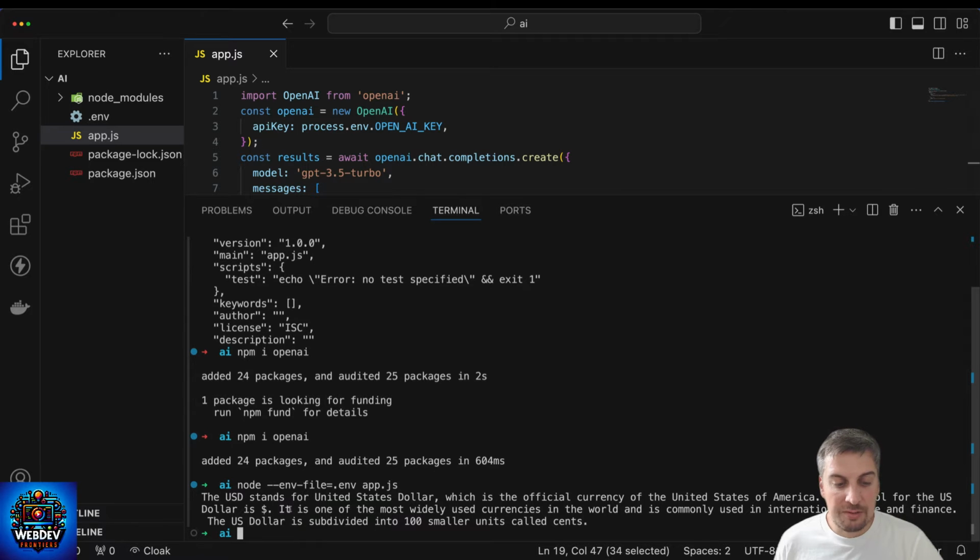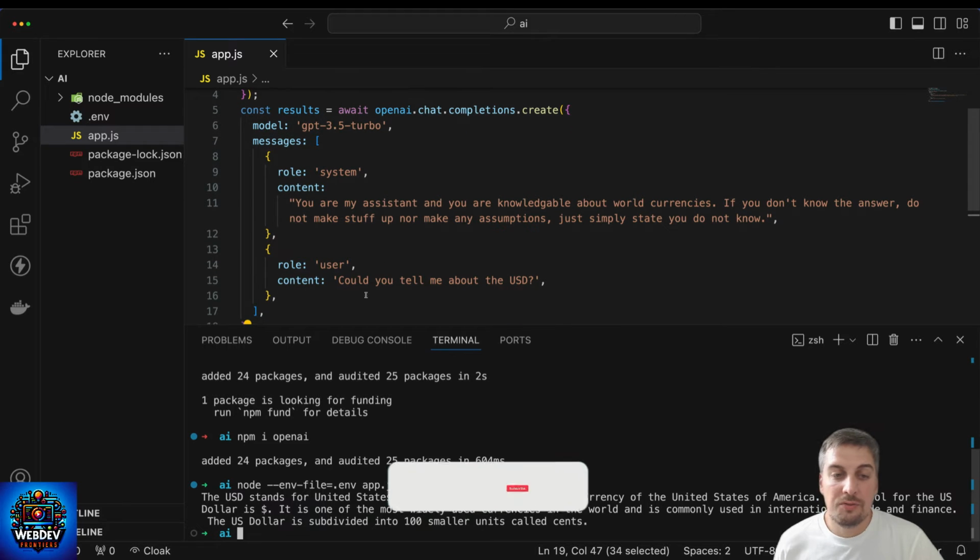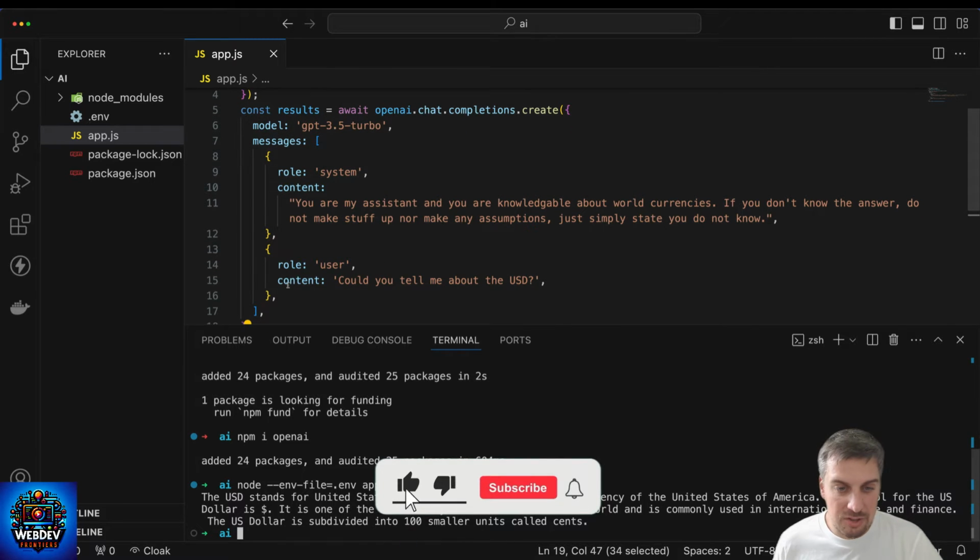We get a very generic answer about the USD: it stands for the United States dollar, which is the official currency of the United States of America, etc., etc., etc. So exactly how you would expect a response to look coming from something like ChatGPT.